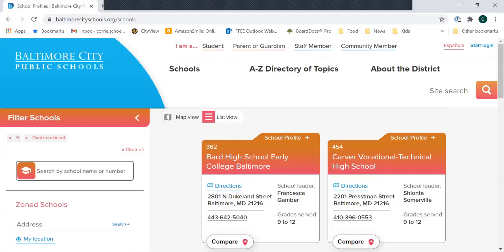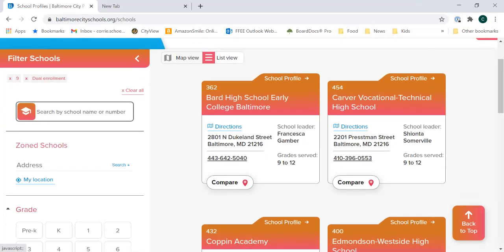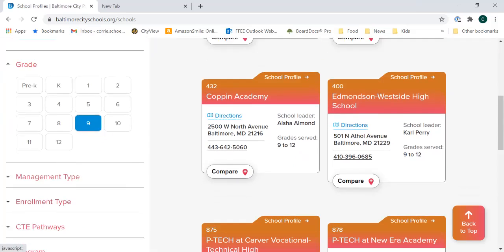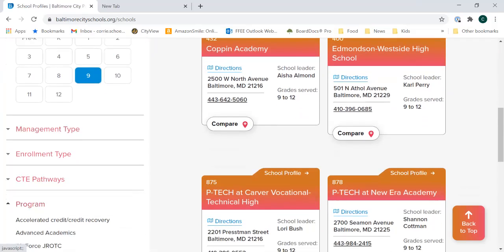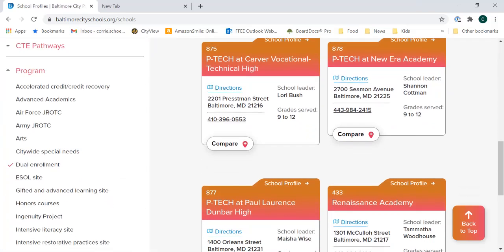If you're not familiar with the term, this means that you can earn your high school degree and transferable college credit at the same time. We get 8 options back here, and those are Bard, Carver, Coppin Academy, Edmondson Westside, P-Tech at Carver, New Era, and Dunbar, and then Renaissance Academy.